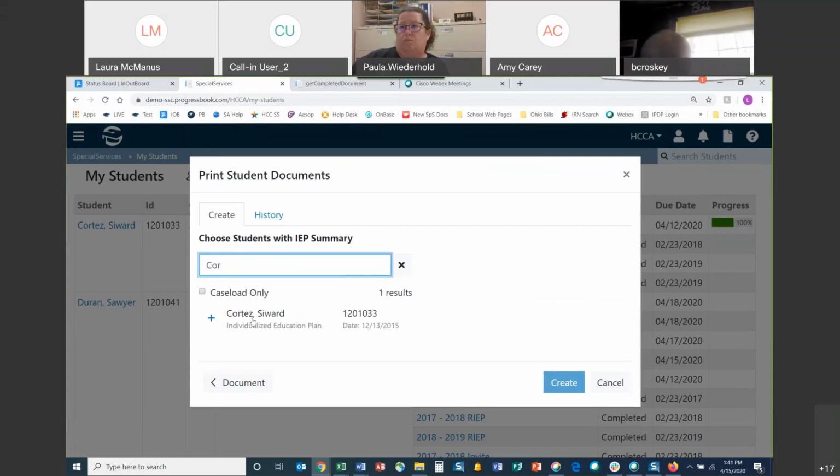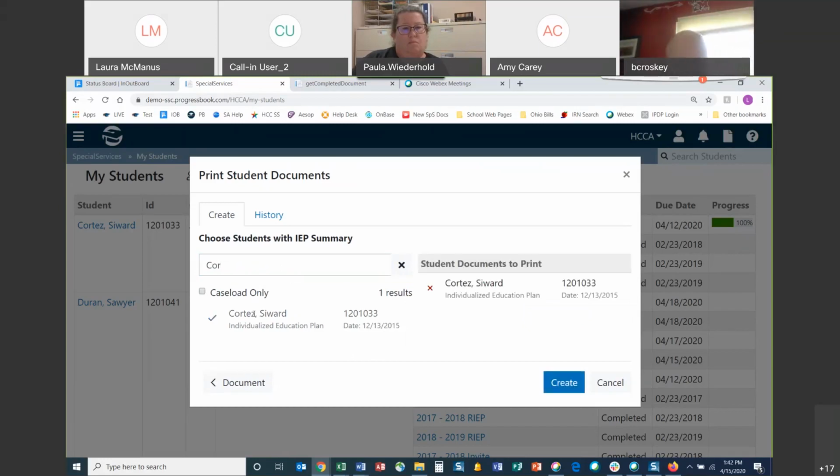If I have access to all students in the building, I would be able to pull up any student, which I don't think that I do. And then if I do and I have a caseload, I can say caseload only and it will search for my caseload students only. So I'm just going to add Cortez over here. And I'm going to hit create.